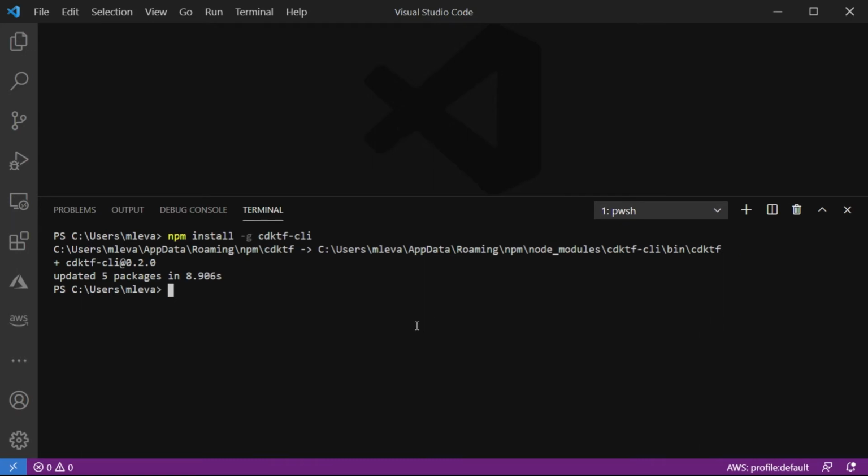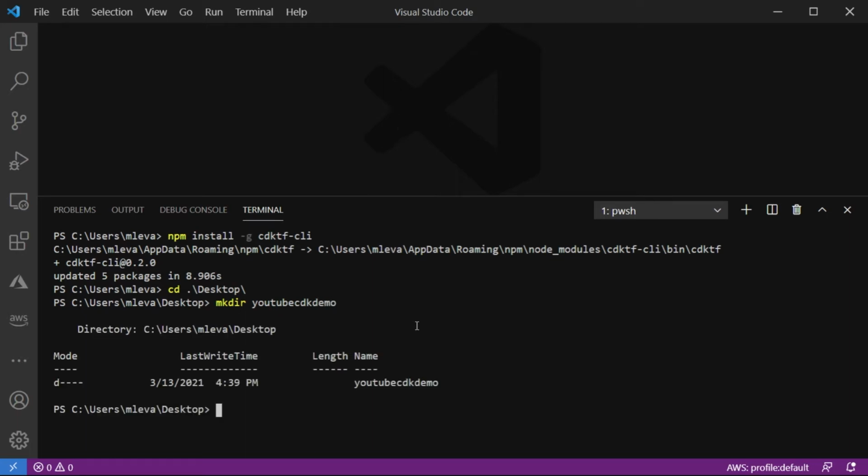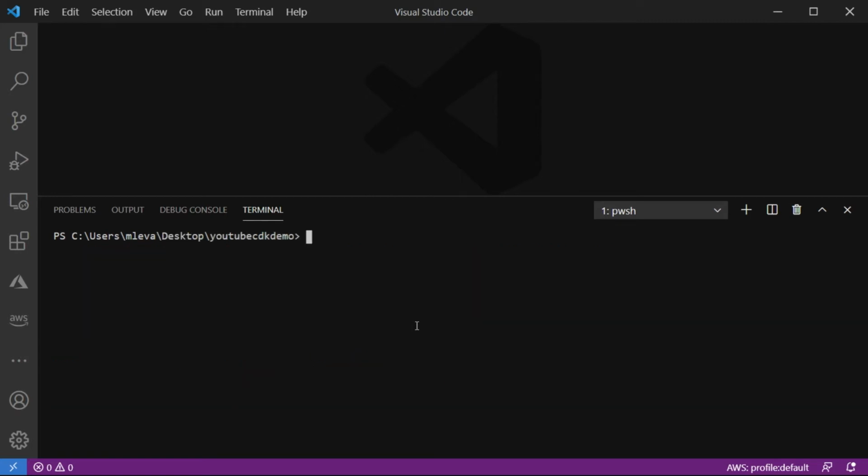Next, what I'm gonna do is I'm just gonna cd to my desktop and I'm gonna do mkdir youtube-cdk-demo. All right, so I'm gonna create that new directory and then I'm gonna cd into that directory. Once I'm here, I'm just gonna go ahead and clear my screen and type in cdktf init --template=python, and I'm gonna pass the --local flag.